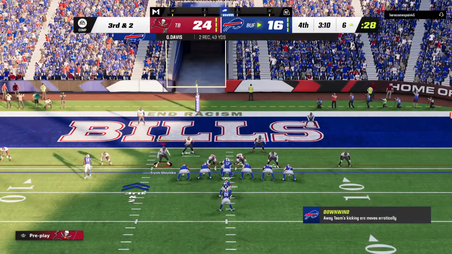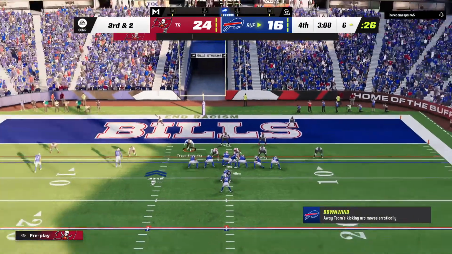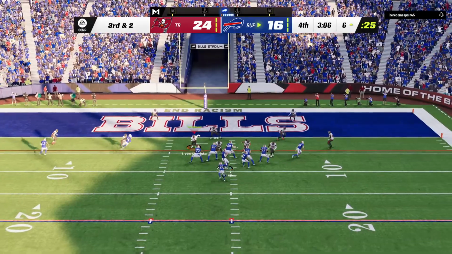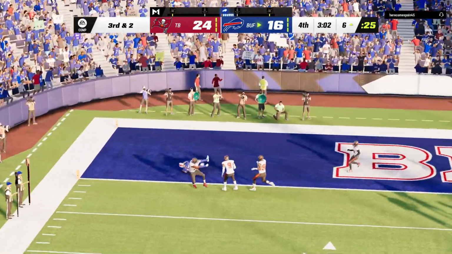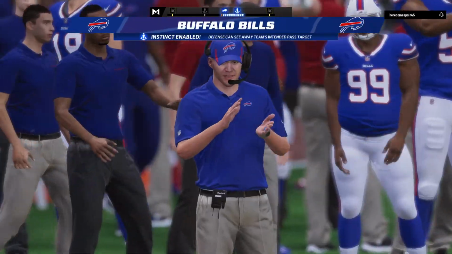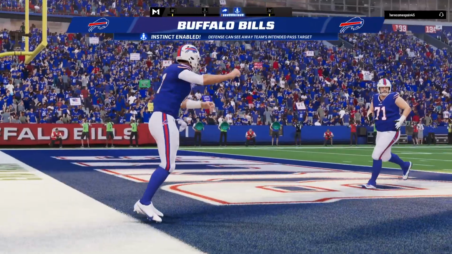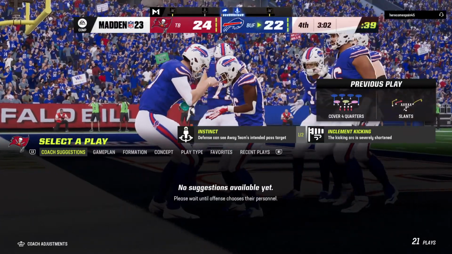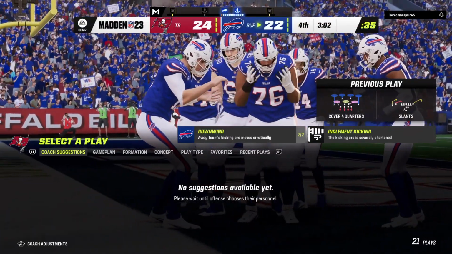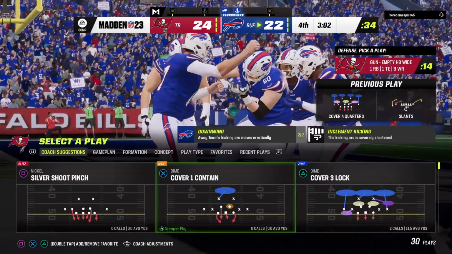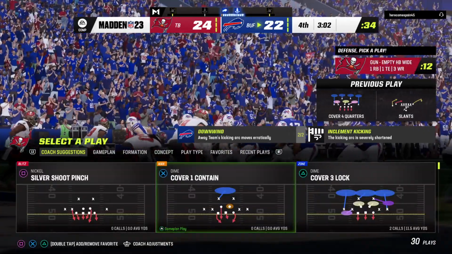The Bills on 3rd down. They've hit 2 for 4 thus far. This time they face a 3rd and 2. Allen. And he is into the end zone for a Buffalo touchdown. Josh Allen, a 6-yard touchdown run. And the Bills have a chance to tie things up as they trail by 2 here in the 4th.